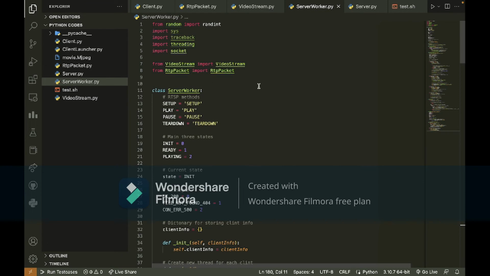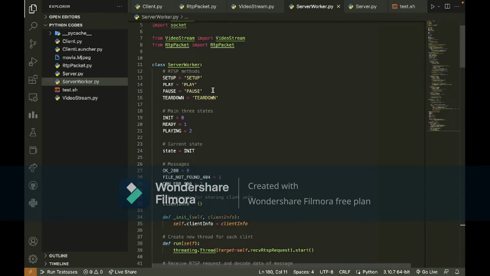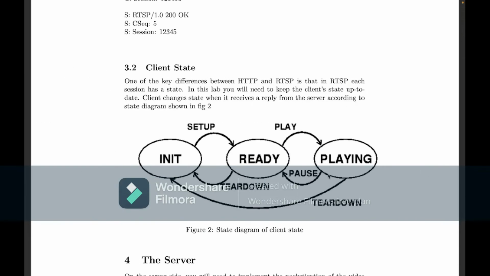So this is the server worker class. In server worker, first we are assigning RTSP methods to our 4 state transitions. Let me show you which state transitions I am talking about. So these are our 3 states: first is init, second is ready, and third is playing.